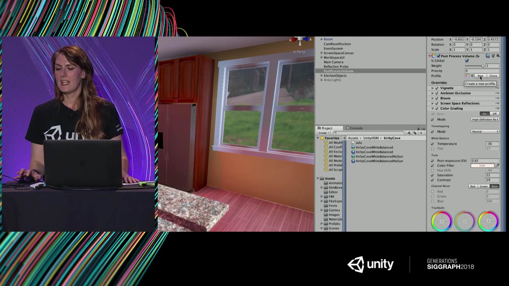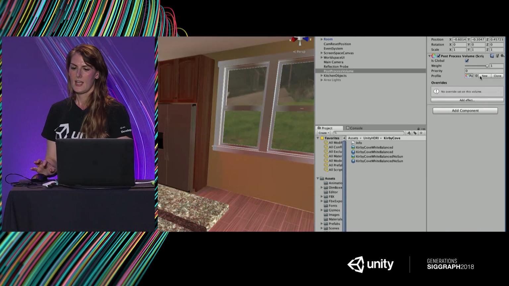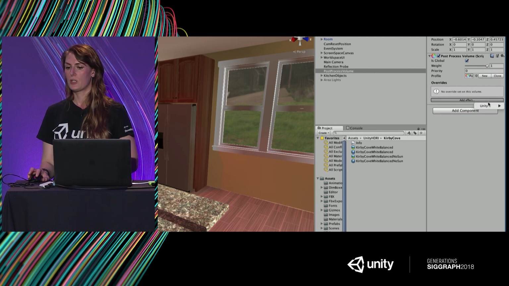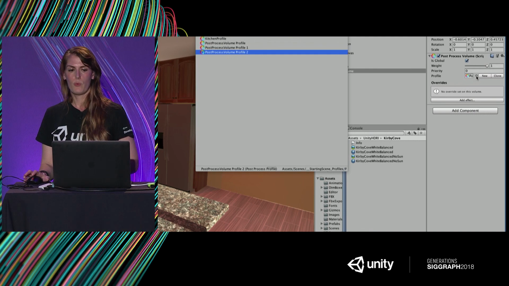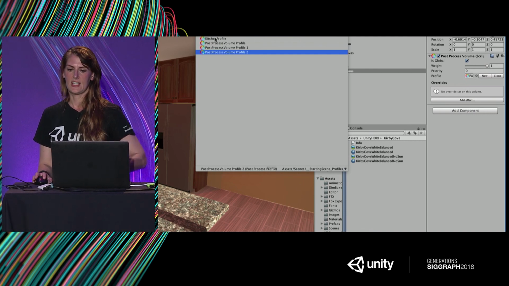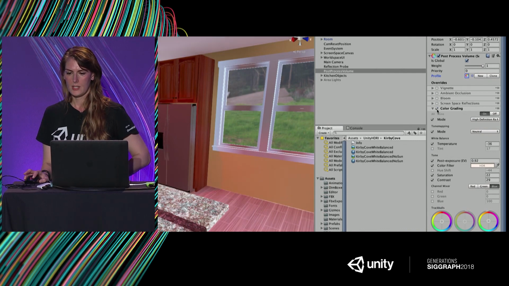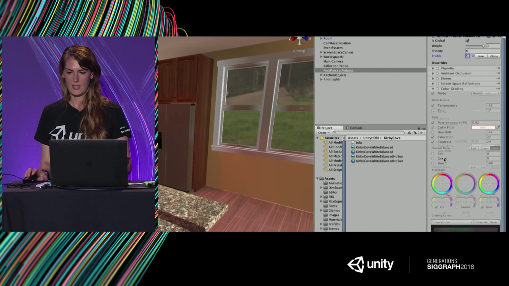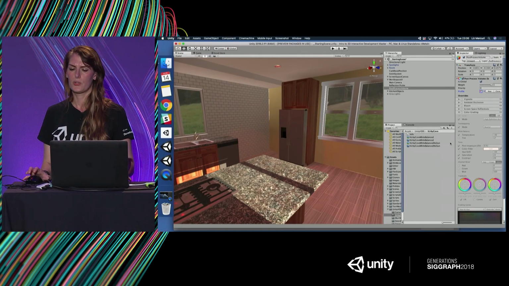And you can create an entirely new post-processing profile, which looks like this. It's just totally blank, and you can build your effects up. But we have one already made, which is this kitchen profile, just so I can show you the bits and pieces. So I'm just going to switch all those off, and I'm just going to go through the ones that I think are super useful for lighting.